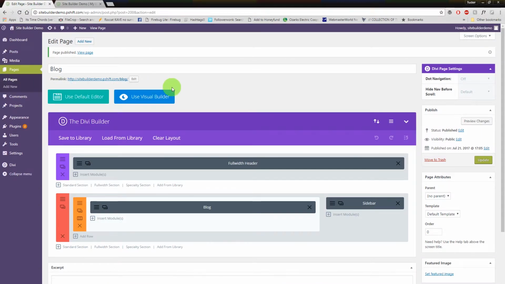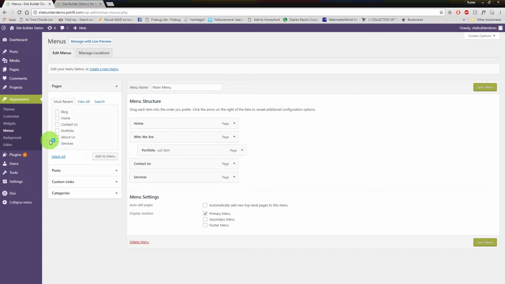To do that, we'll go to Appearance and Menus. So here we see our main menu. There's our home, who we are, portfolio, contact us, services. Now to add that new page, the blog, to this menu, from our left-hand column here from Pages, we just check the blog page. This is our new page we just created, blog. And then click the Add to Menu button.